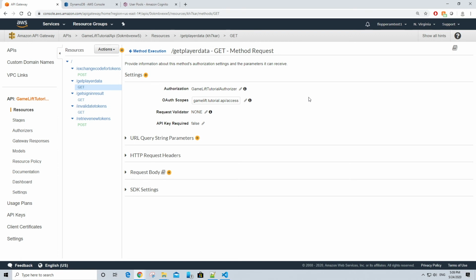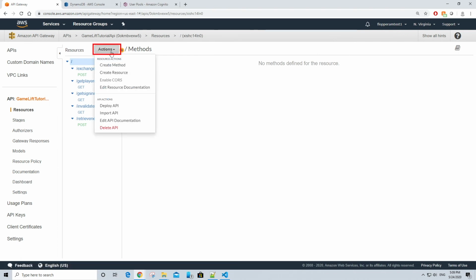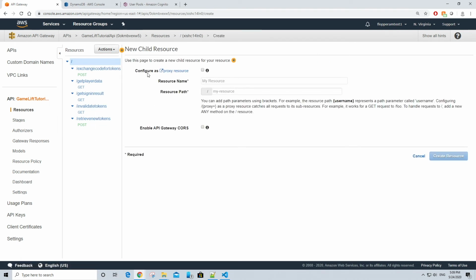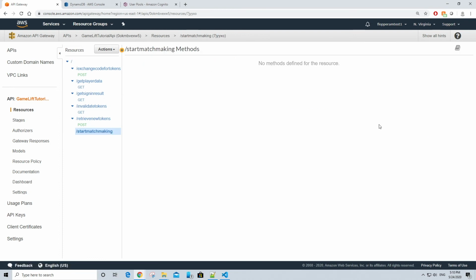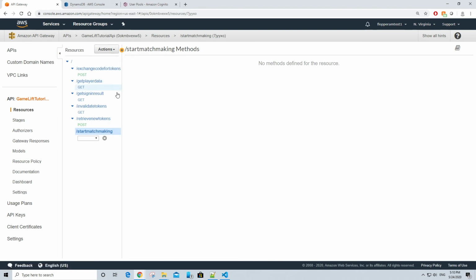Now let's add another resource, so make sure the root resource is selected and then click on where it says actions and select create resource. And now we're going to be doing the start matchmaking function, so we'll name this resource start matchmaking and then click on create resource. And then make sure that the start matchmaking resource is selected before you click on the actions drop down menu again. But again, this time select create method now. And then in this drop down menu, select it, and this time select post, and then click this check mark button.